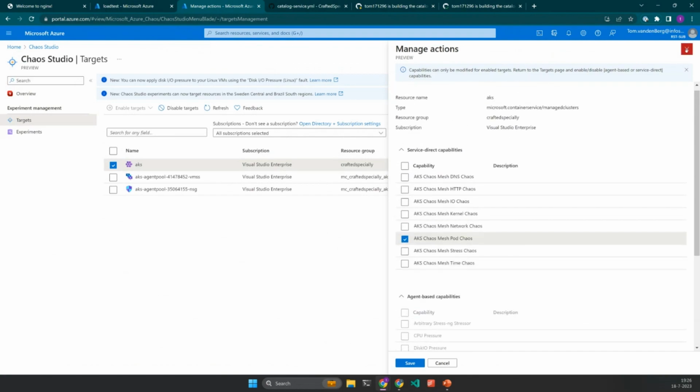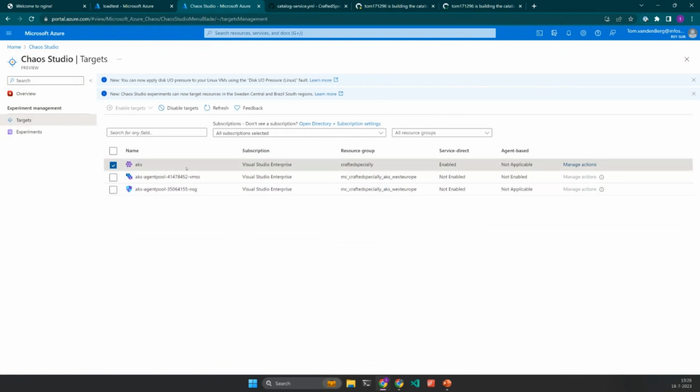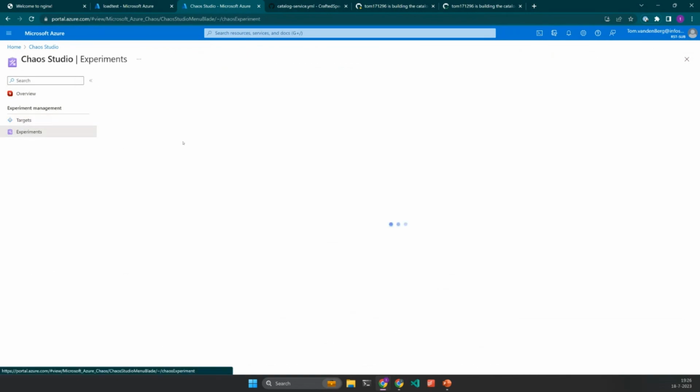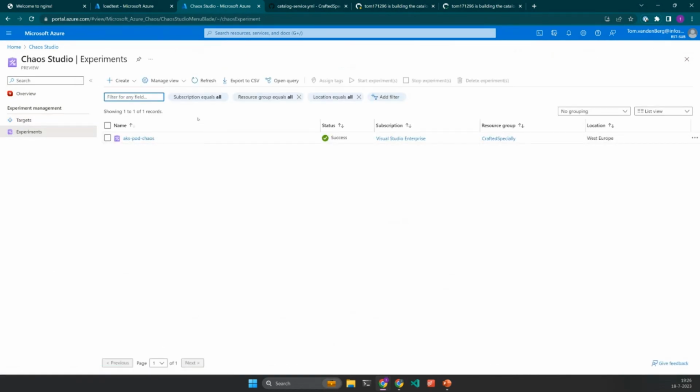Any questions about that for now? The target? Do you guys understand what the target is? Yeah, pretty clear. So then we go to the cool part, and that's the experiment part.